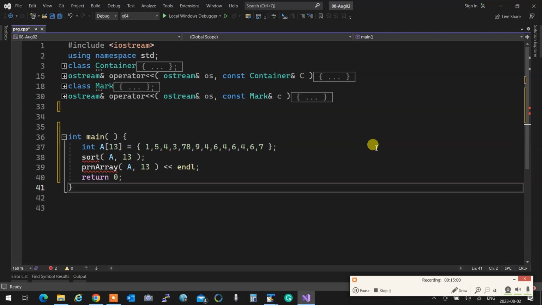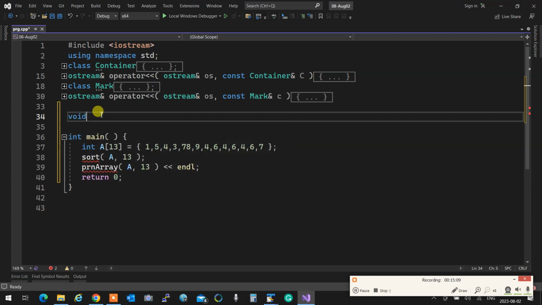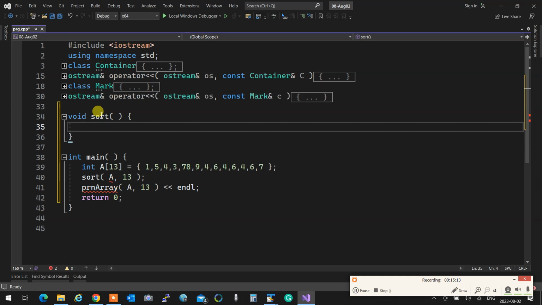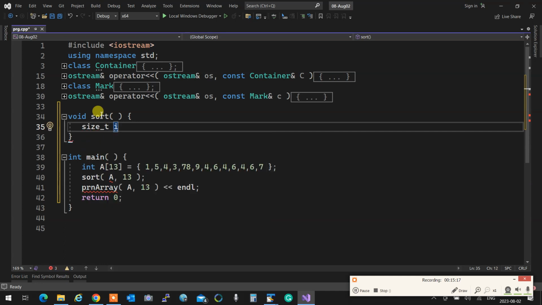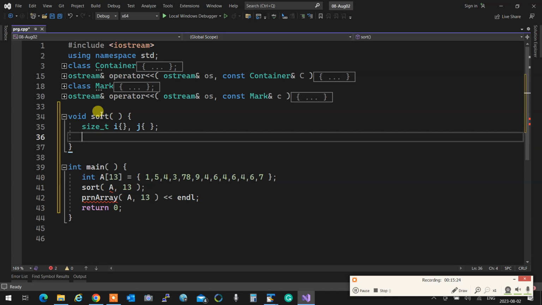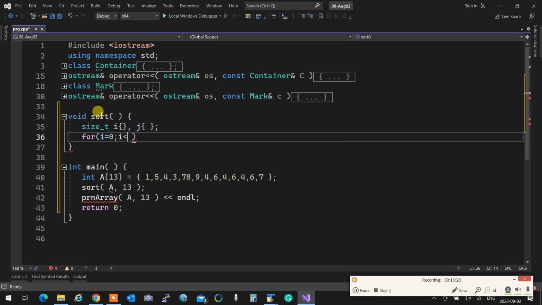So sorting we already know. We've already done it in IPC144. So I'm going to do bubble sorting here. So I'm going to say I have a void sort. And the sort that I have over here will have a size_t I and J. That's for sorting. Then I'm going to say for I set to 0, I less than size.